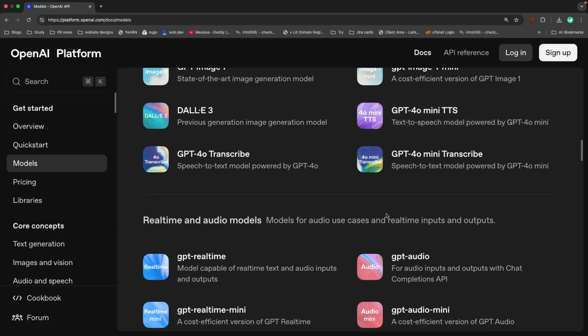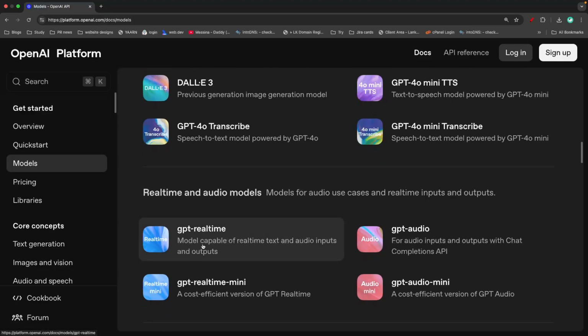Realtime audio models, models for audio use cases and real time inputs and outputs. GPT Realtime, a model capable of real-time text and audio inputs and outputs. Let's say you have a support system or an interview AI caller, where you call and ask about the system. I guess this is where you have to go. You have to use GPT Realtime. GPT Audio, for audio inputs and outputs with the chat completions API.